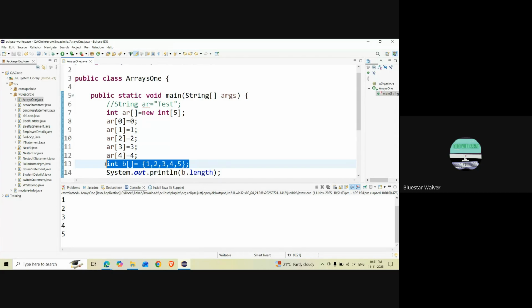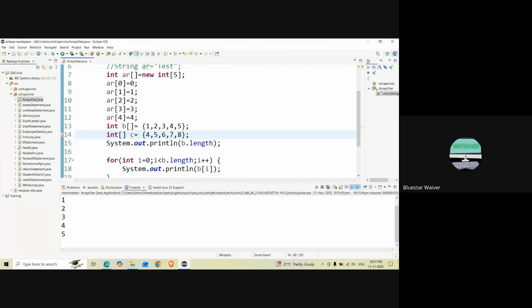This is another way. Any way you can use. It totally depends on you. Also, we can declare like this. int c equal to 4, 5, 6, 7, 8. This is also correct. See, this is also one way, this is another way, and this is also another way. Any doubts till this point?